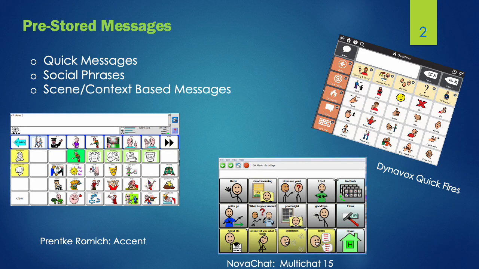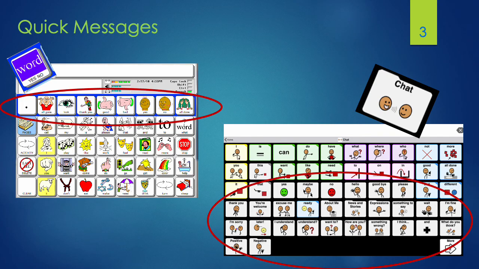Pre-stored messages are represented in different ways on different AAC applications. You'll see them called quick messages or quick fires, social phrases, or scene or context-based messages. Quick messages are used on Unity and LAMP applications, and you'll find them under the Yes/No button. On Proloquo2Go, you find the social messages under the Chat button on the home page. These are quick single words or phrases that are meant to be communicated with a single button selection, not as a part of a sentence you're developing.